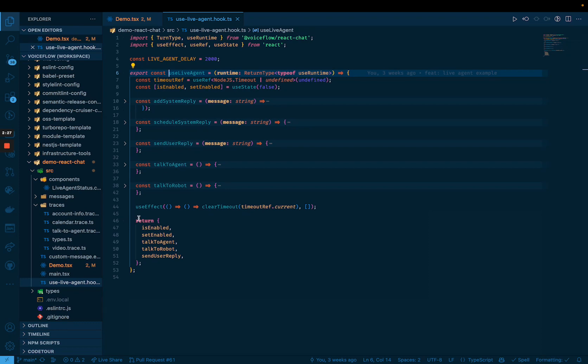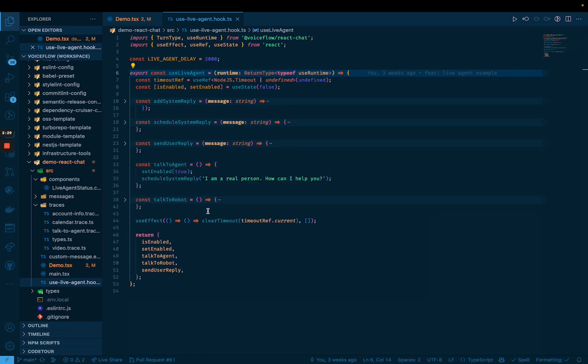So the couple of methods that are important in here are, first, talk to agent. This is what you want to call if you want to switch from talking to the Voiceflow runtime to talking to the live agent. Very simply, it's just setting this enabled state to true for the live agent hook, which is then returned so we can do some state based off of it, change some UI based off of it.